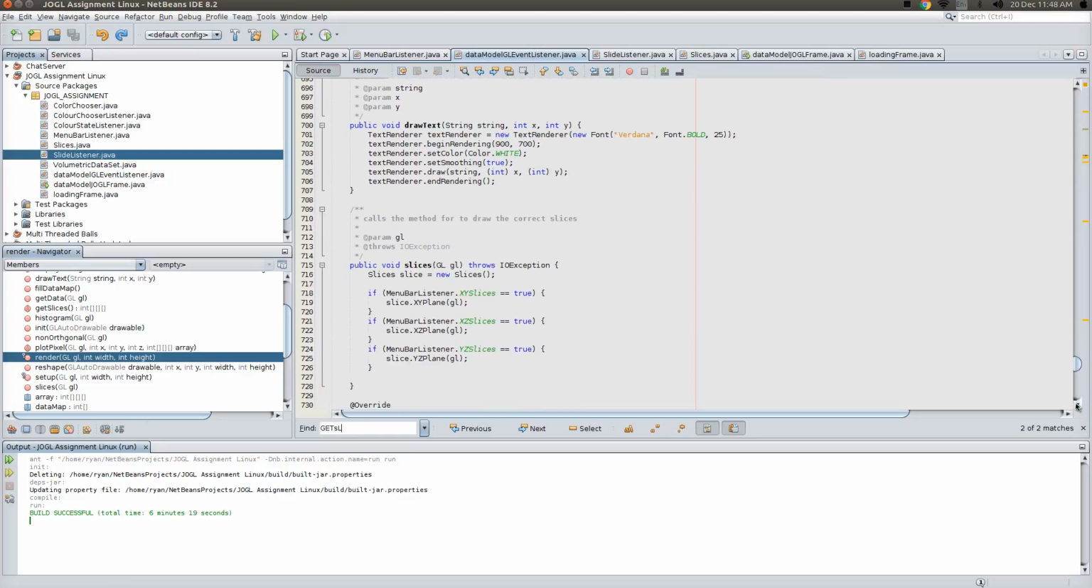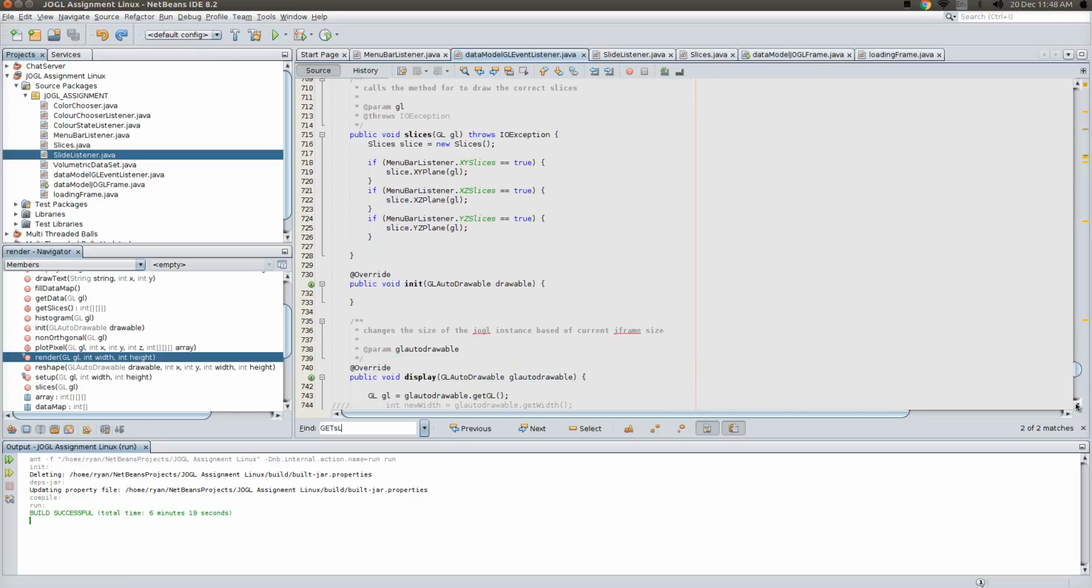Draw text is basically just using a text renderer to draw a basic string. I input the string and the X and Y position myself when I'm calling it.